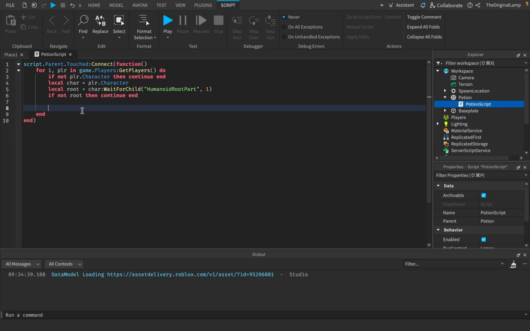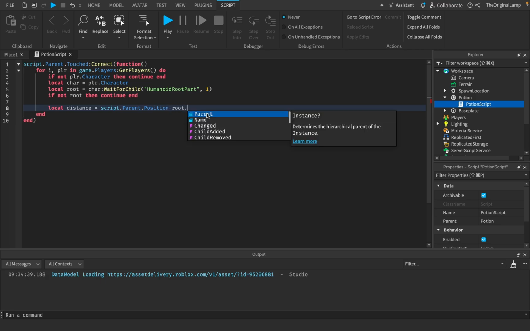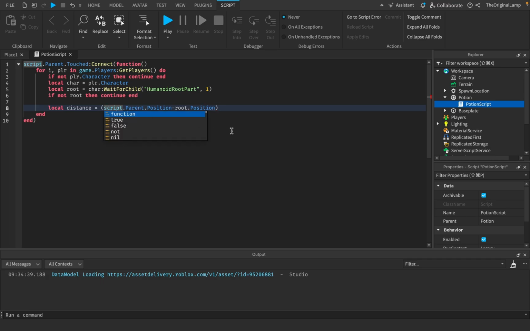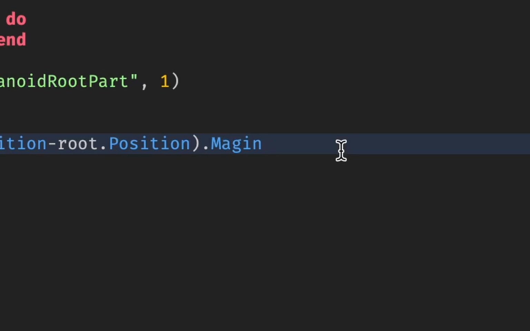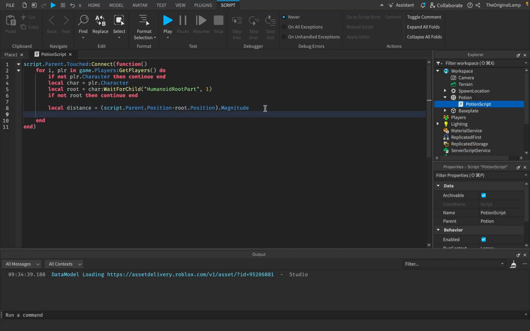And now we need to get the actual distance. I can get that by saying local distance = (script.Parent.Position - root.Position), and we have to put these in brackets, blah, blah, blah. I know, very lengthy process. And then we say .Magnitude, there we go, which will give us the distance. Now all we have to do is say if distance > 10 then continue end. So again, if this player is more than 10 studs away from our potion, we go to the next player and don't do anything.